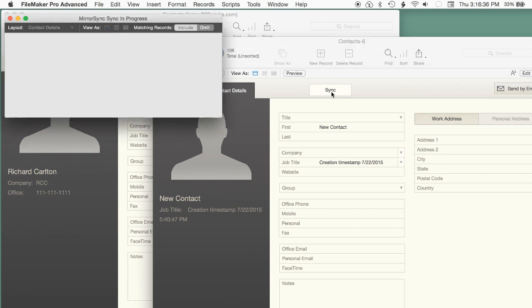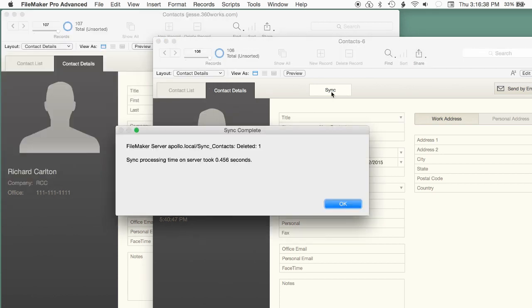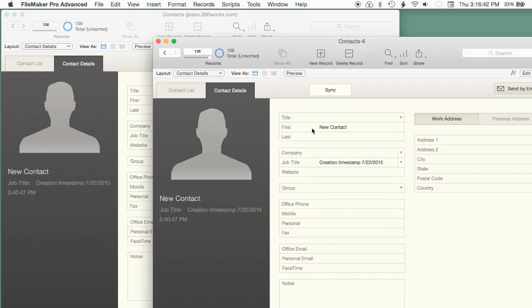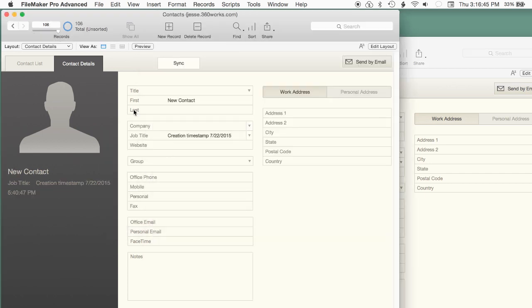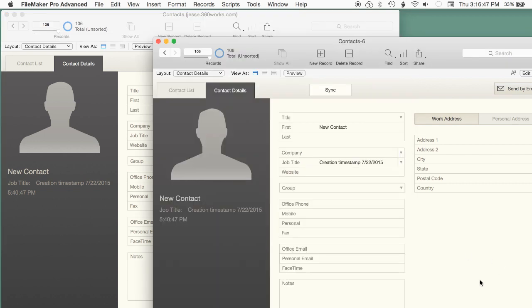So I'm going to run this sync now. Took half a second, found that record, deleted it on the server, and so now I'm down to 106 records on my server. So there was nothing that I had to do there that was funky or anything like that.